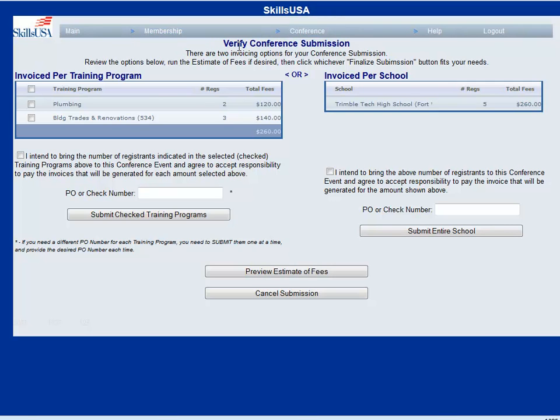And this will give you a verification screen if your state director has configured your particular event for invoices. If you don't see this screen, it just means your state director simply wants an email and is not handling invoicing through the system, so it's totally fine. You're done. But if you do see this screen, you'll notice what this is giving you is a couple of options for how you want to be invoiced for your particular registrations.